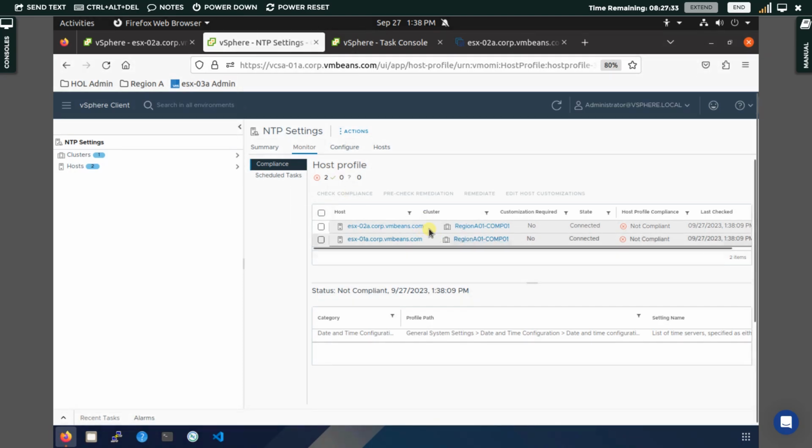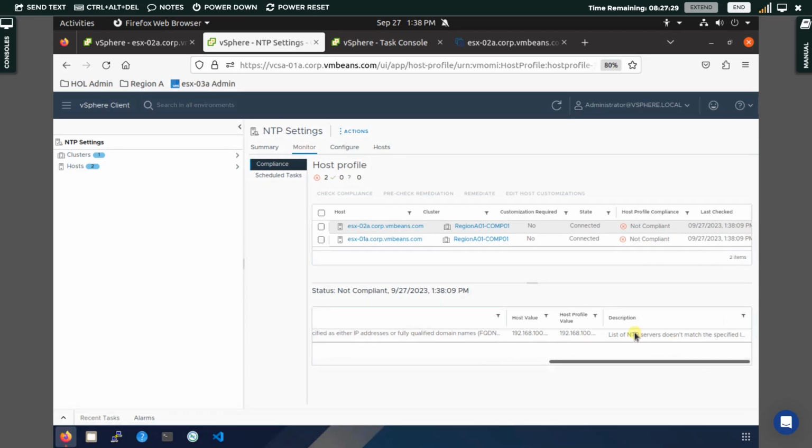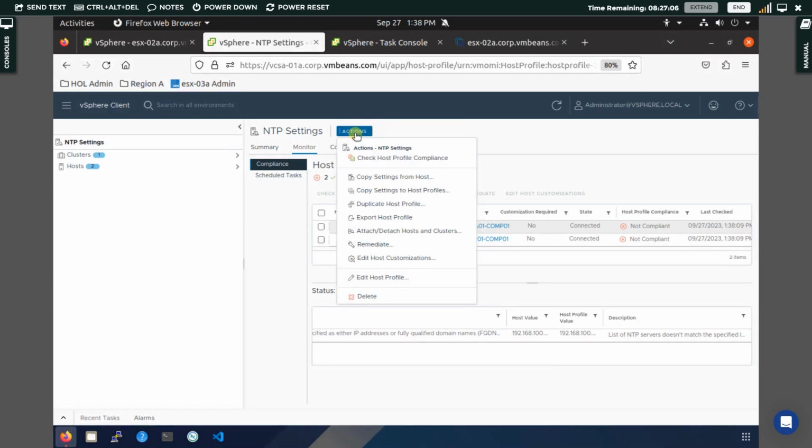Now if we check here, it says there is a change in the NTP server, it doesn't match the specified list, and the host value is 192.168.100.10, but the host profile is changed to 192.168.100.20. This is the reason it is not compliant. So guys, to address this kind of issue, you will go to the action button here in the host profile, and then click on copy settings from host.